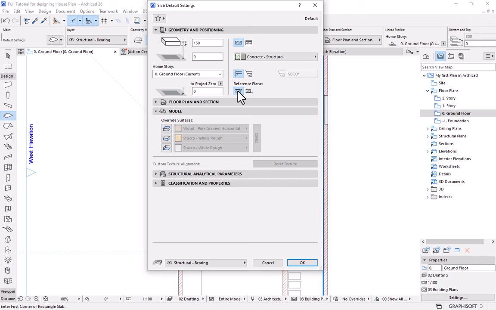I hope it makes a lot of sense, but if it doesn't, let me understand from the comment section so that I can make a clear video specifically for the slab construction.